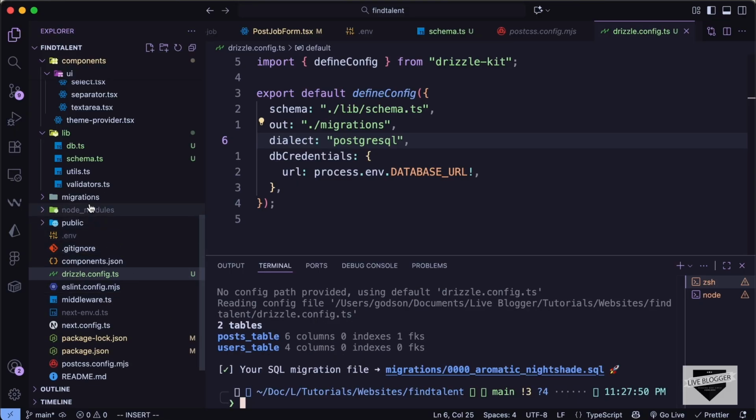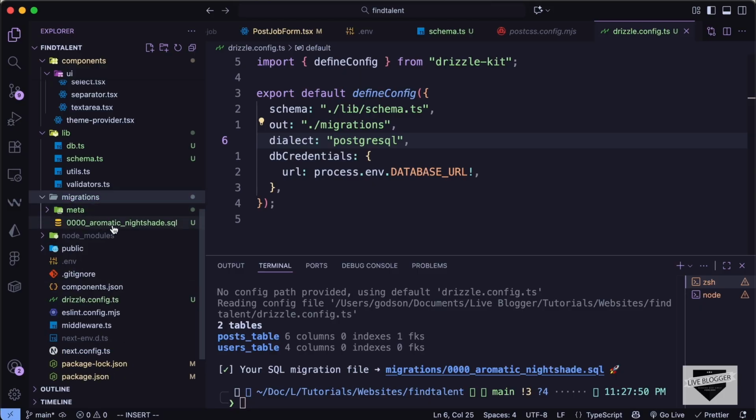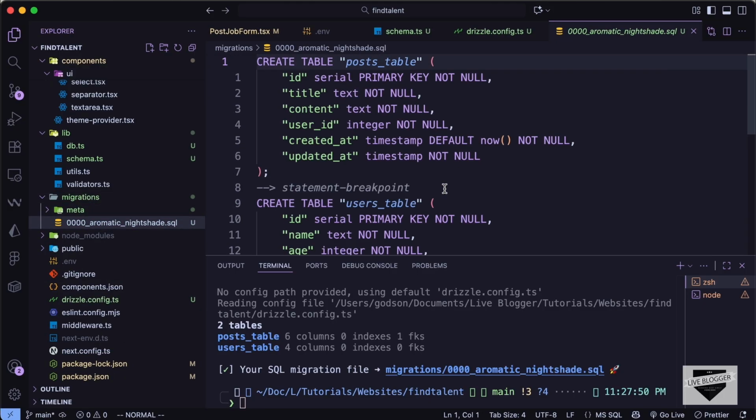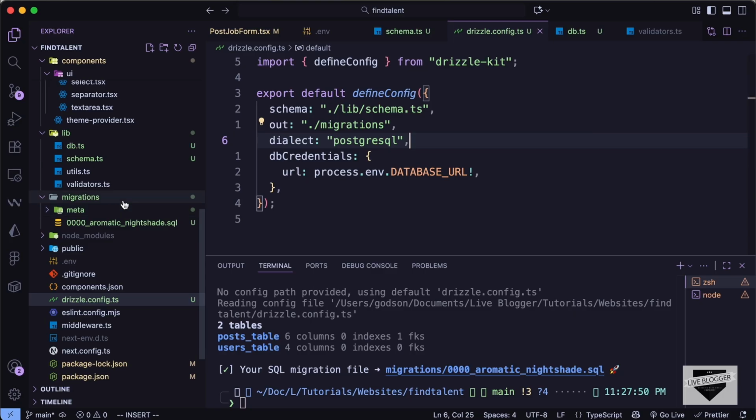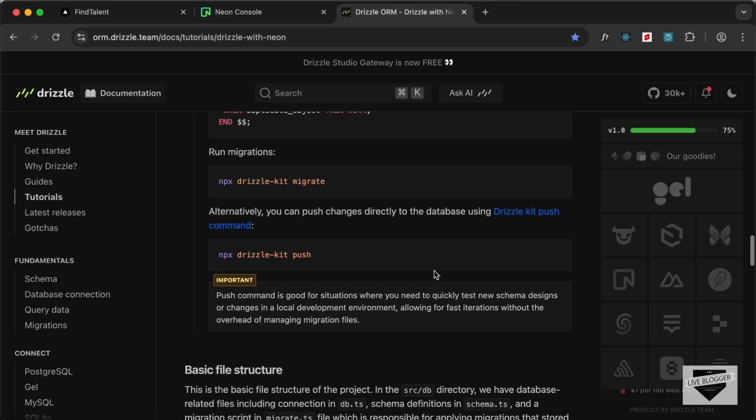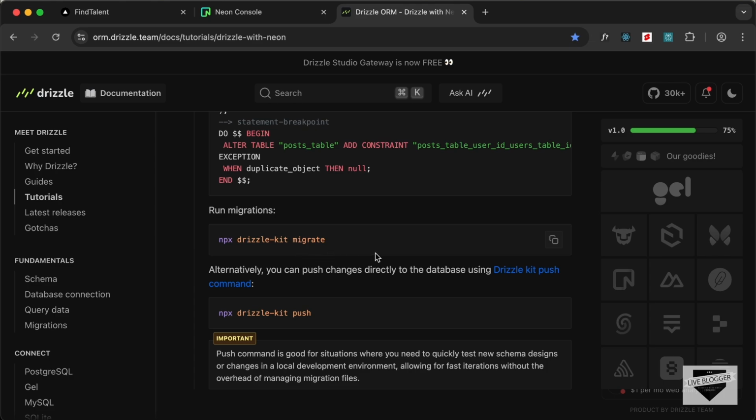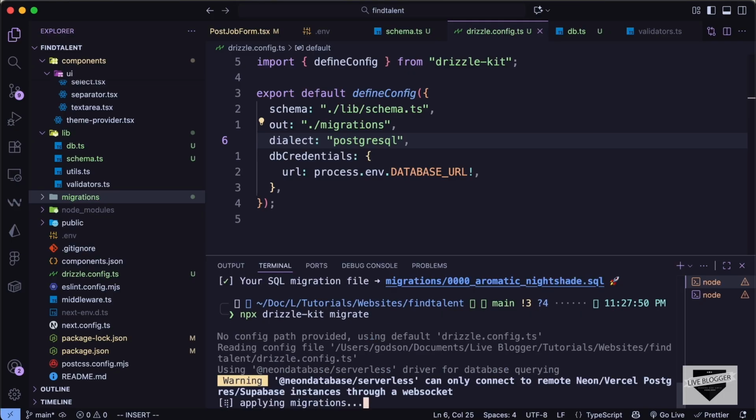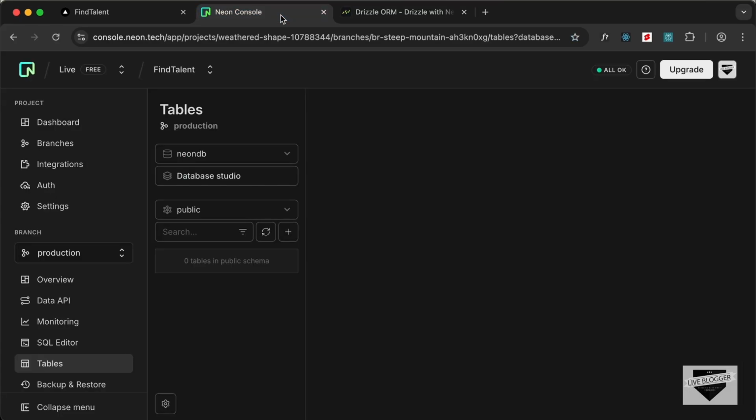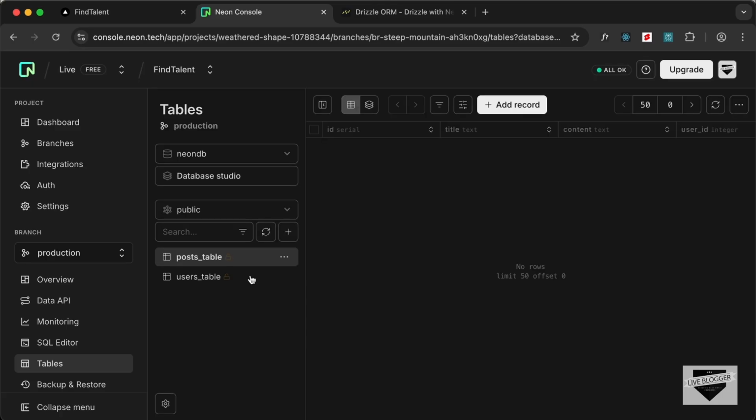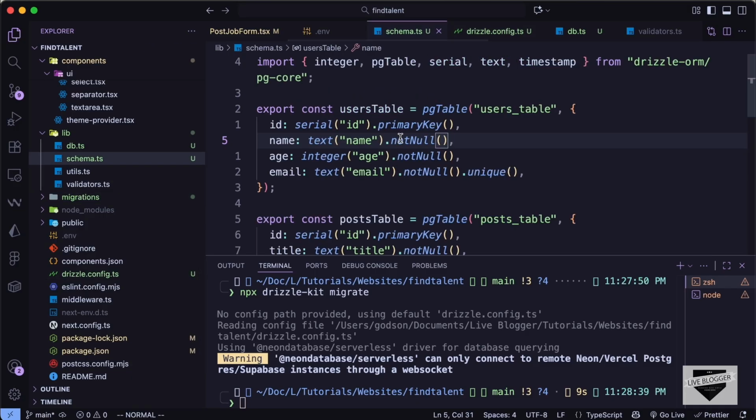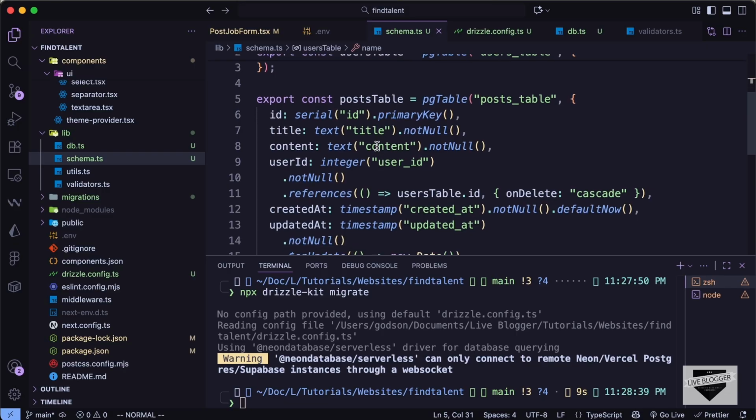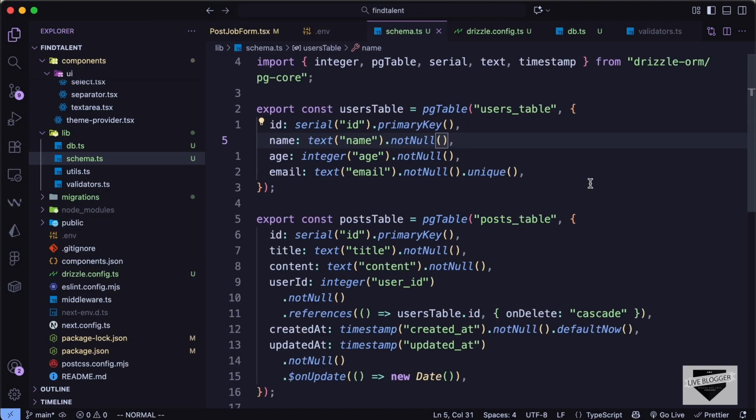Now we can see we have a new folder called migrations, and here we have the SQL command to create the table. So the migration is done successfully. And the next command that we need to run is this command called npx drizzle-kit migrate. So let's copy this and let's paste it over here. Now if we go back to the Neon console, and if I reload this page, we can see that we have these two tables over here that we created. So we have post table and users table. And if we go to the schema, we can see that we have the users table and the post table over here. So we have successfully connected our database to our project.